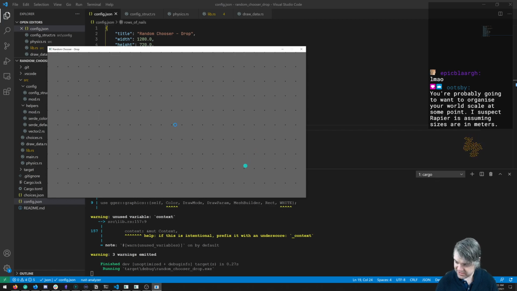You're probably going to want to organize your world scale at some point. Aspect ratio is assuming sizes are in meters. Oh, so yeah, that's something I've never done. That might be interesting, yeah. That might be good to do. I mean, this could be a giant board, and we're doing it on like a world scale. Maybe. Yeah, there's a lot more to Rapier that I can learn.